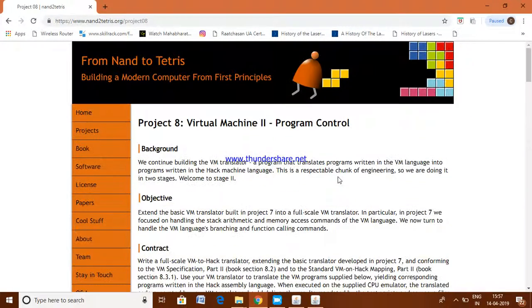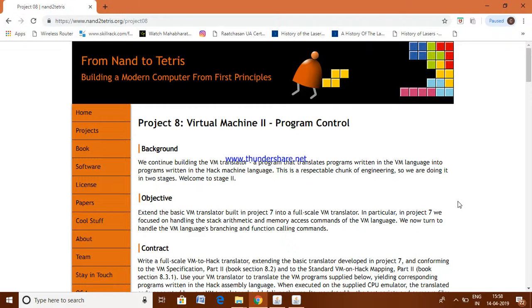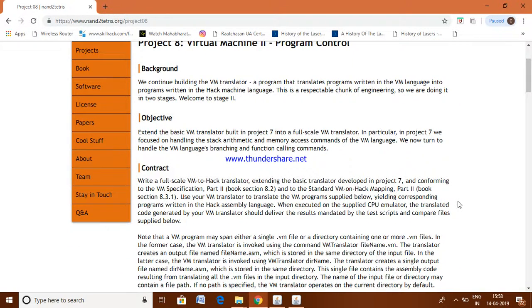Now I'm going to implement the 8th project of NAND2TETRIS, and it's called Virtual Machine 2: Program Control. The main objective of this project is to extend the basic VM translator built in Project 7 into a full-scale VM translator. In particular, in Project 7, we focused on handling the stack, arithmetic and memory access commands of the VM language. We now turn to handle the VM language branching and function calling commands.